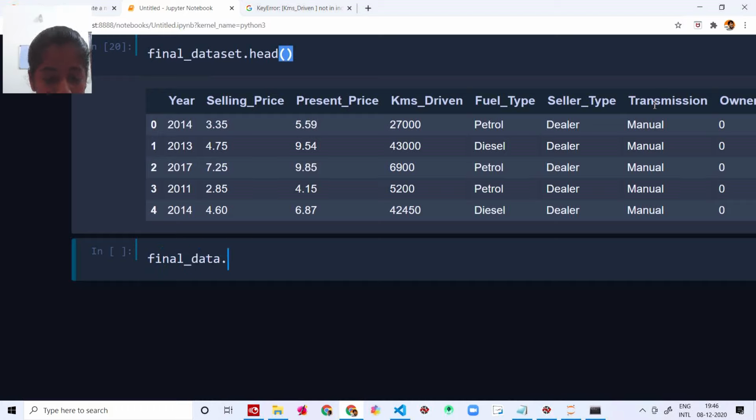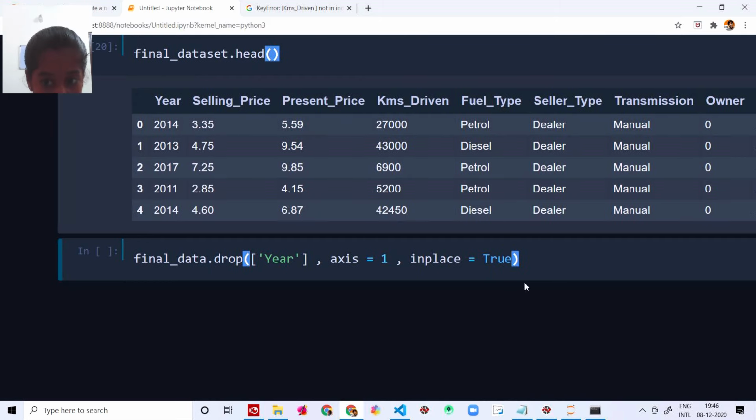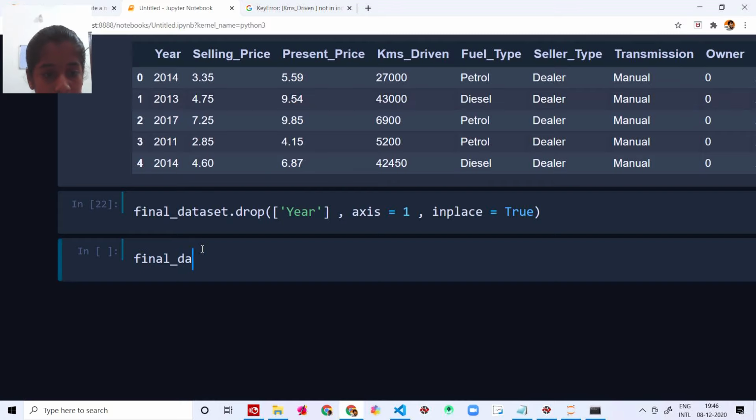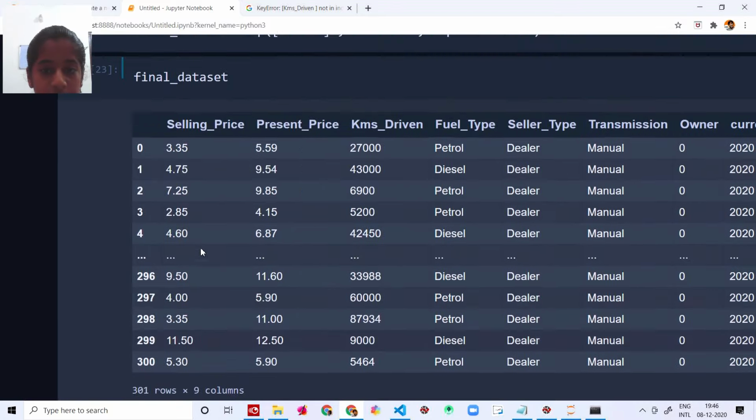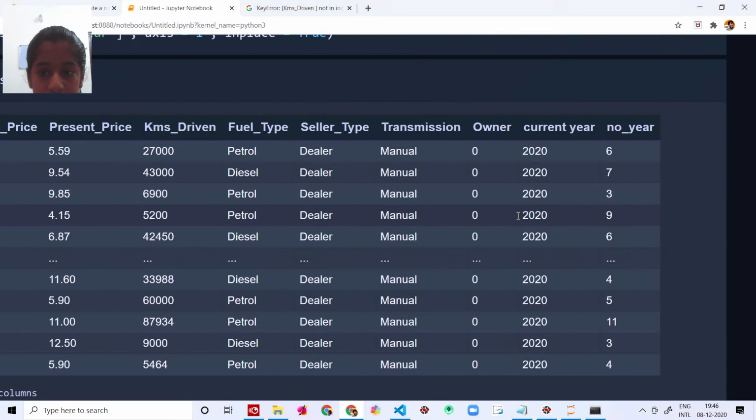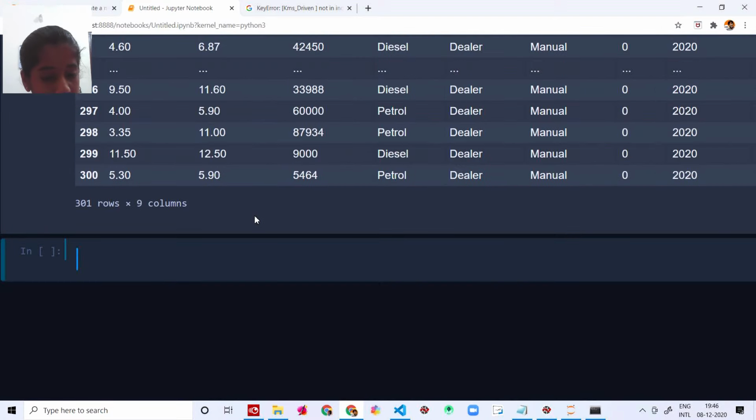So I'm going to say final_dataset.drop of year, comma, and I'm going to set the axis to 1 and inplace to True. Inplace means whether it should replace or not. So if you set inplace to True, it's going to replace final_dataset. And now let me show you guys the final dataset. You can see now you will not have the year. So I've removed the year.